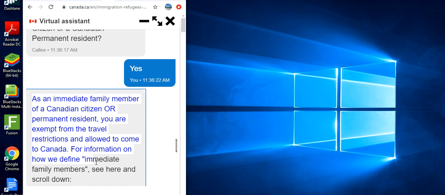And if it is something that is not able to answer your query, you always have the other options to contact based on your scenario and case. So that's how it works guys.